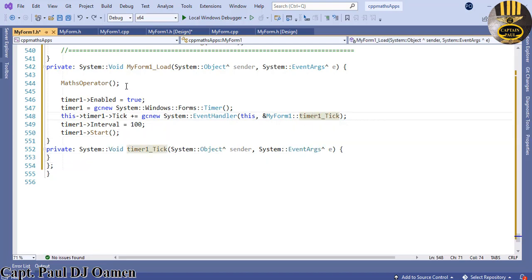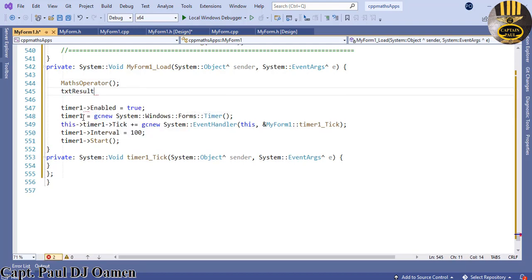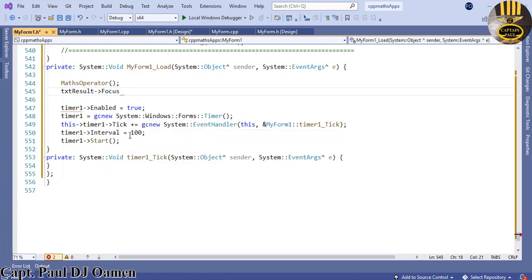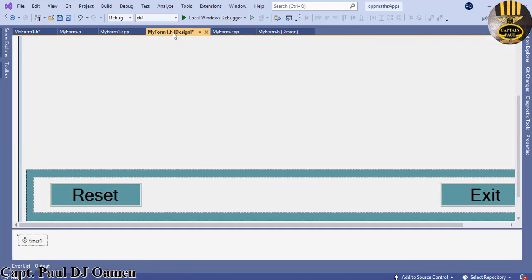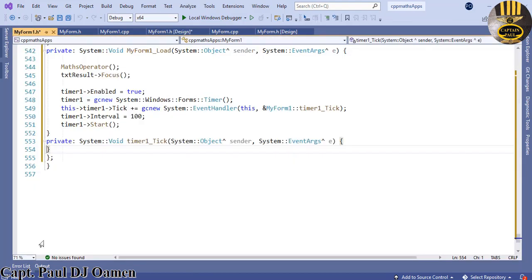Okay, right underneath here, let's say txt resets. I want the system to get focus there as well. Right, okay, now let's go back to the timer. Oh, that's the timer tick in there. So for those who don't know, all you need to do is double click on the timer object here, and we're going to enter the following lines of code in there.